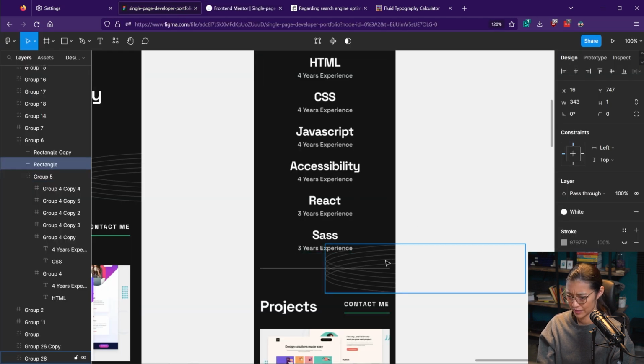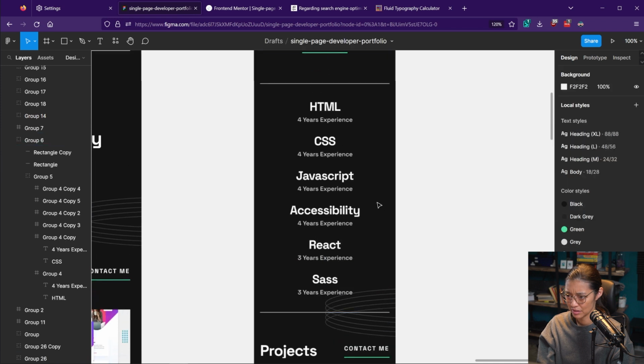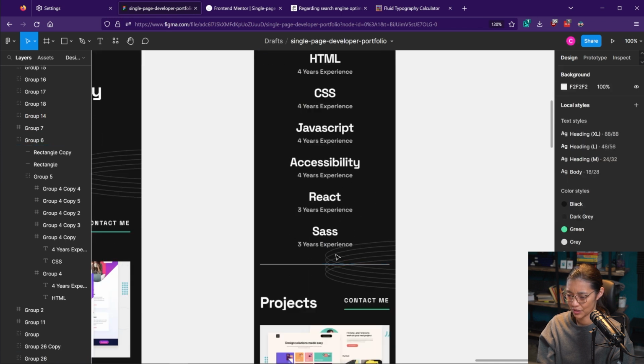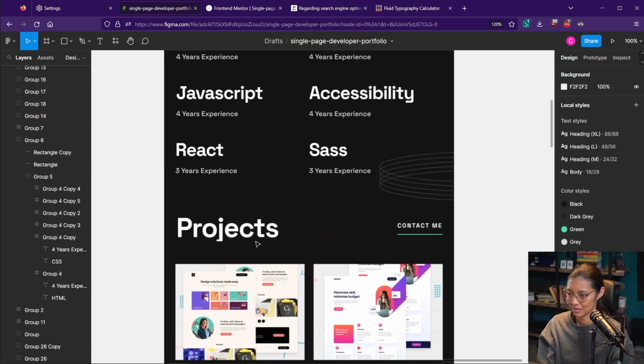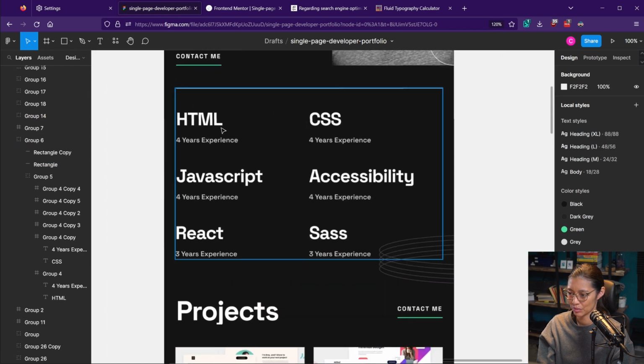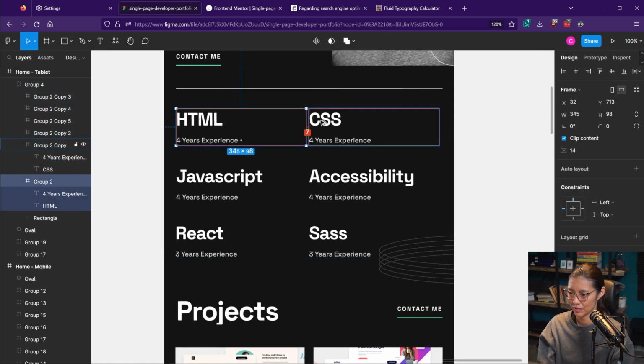So is that the only SVG in this section? Yeah, it looks like it. Okay, so I think we're good on mobile. Let's do this tablet one. So in this one, we're making them 2 columns, and I'm assuming there's going to be 50-50. Yeah.